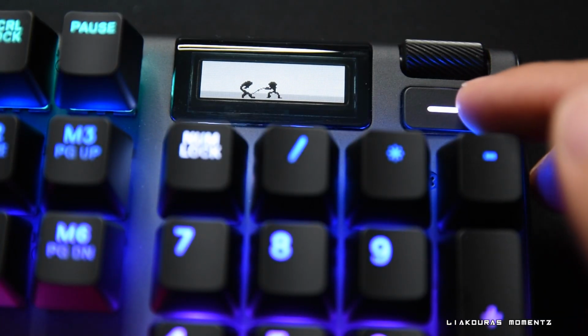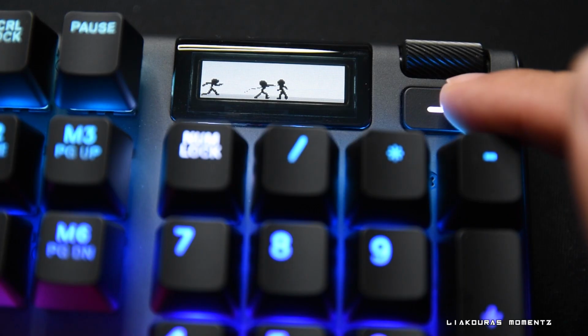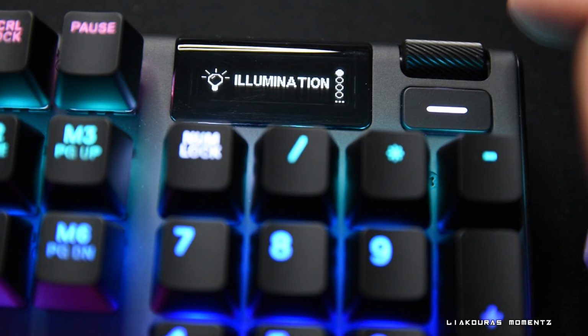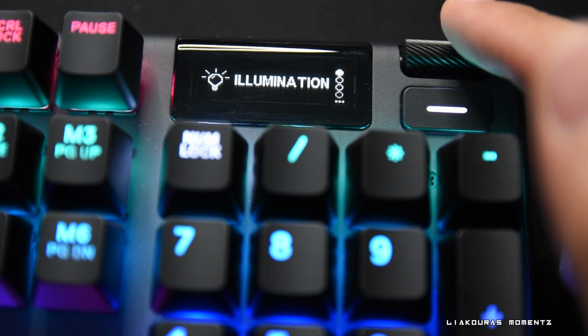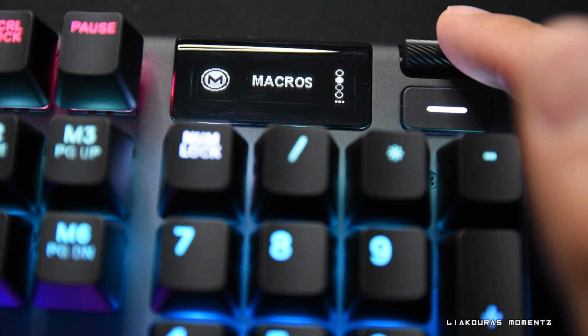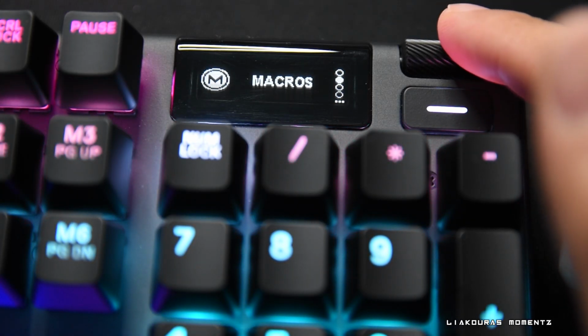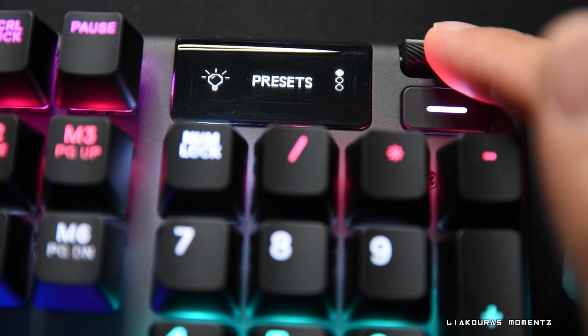Next to our screen we have the menu button, so if you hold it for 3 seconds you're gonna access the settings. First setting, as you see, is illumination. With the roller you can move up and down, and it works as a button as well, so click on it to enter the illumination settings.